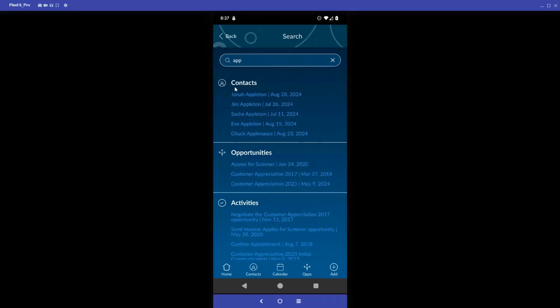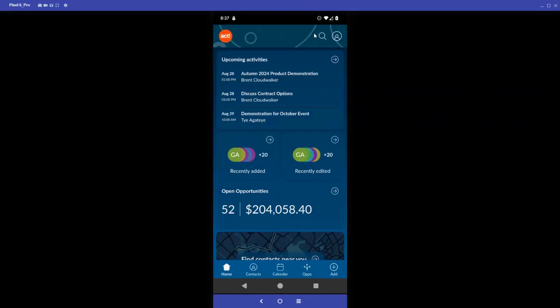Again, if I go back, it's available at the top of your home screen. And of course, I could have tapped any of those results to view the record details from there.